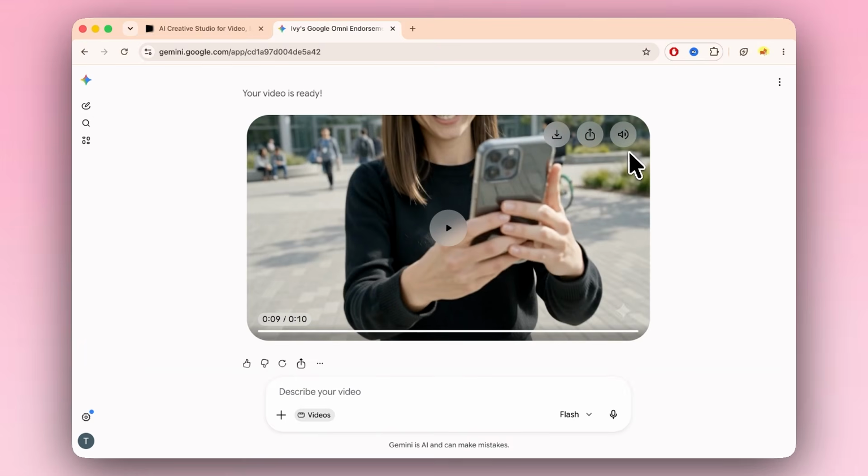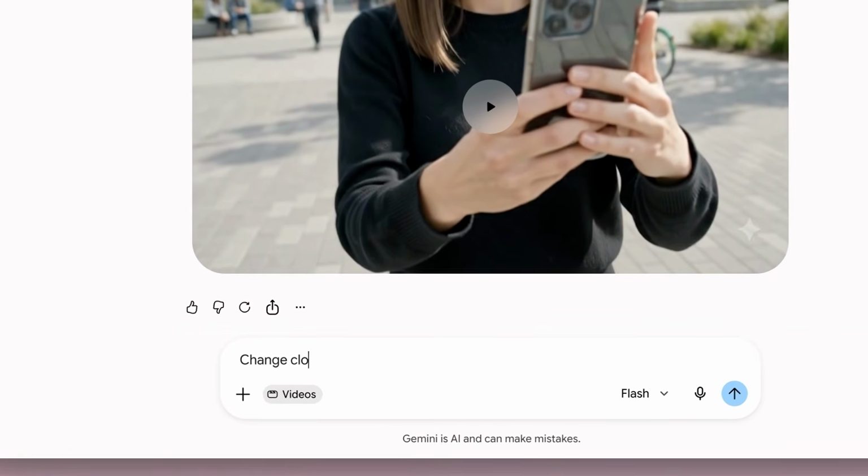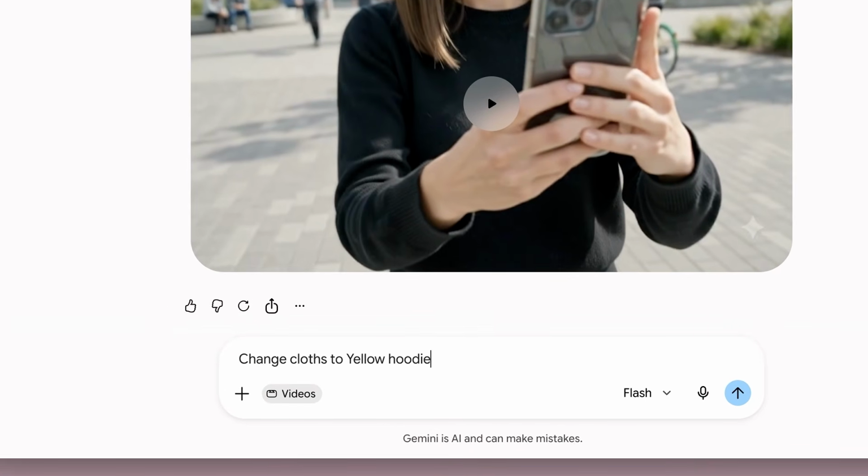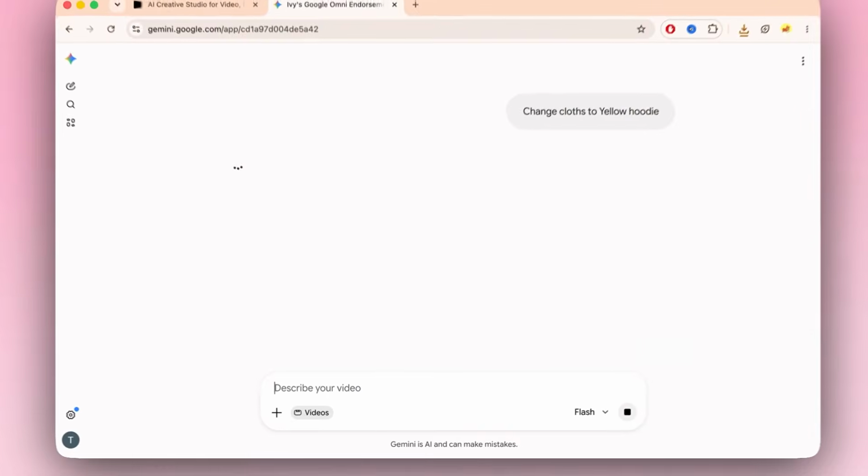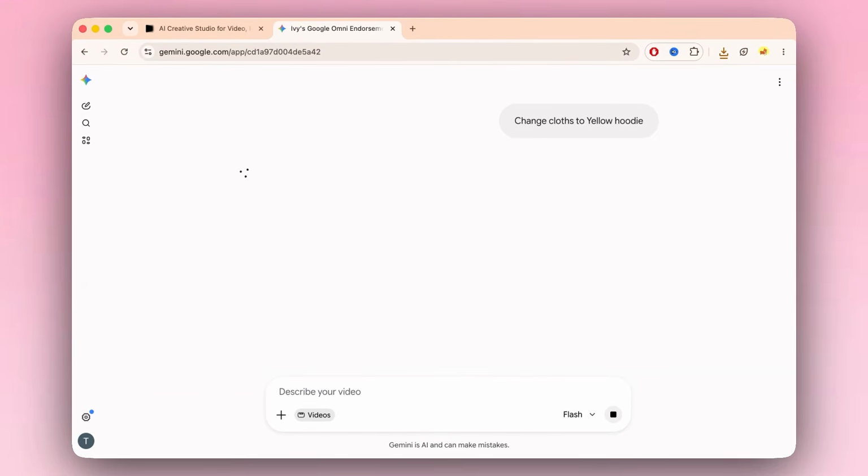Now to download your video, just tap right there and it'll save straight to your device. And guys, this is where Google Gemini gets really crazy. I typed in change clothes to yellow hoodie. That's it. And it took the same video, modified it, and gave me a brand new output in just a few minutes. I mean, come on.